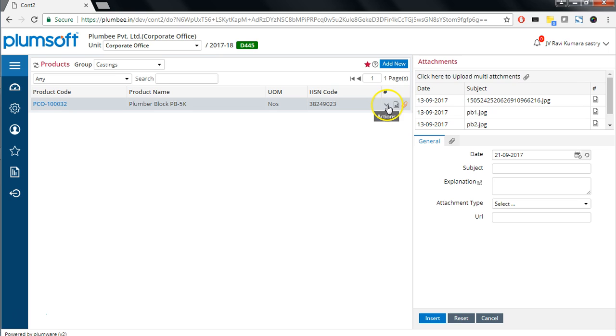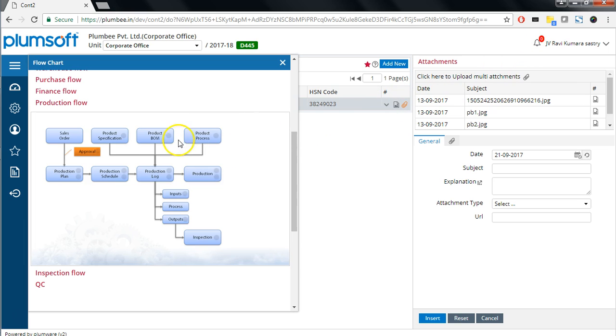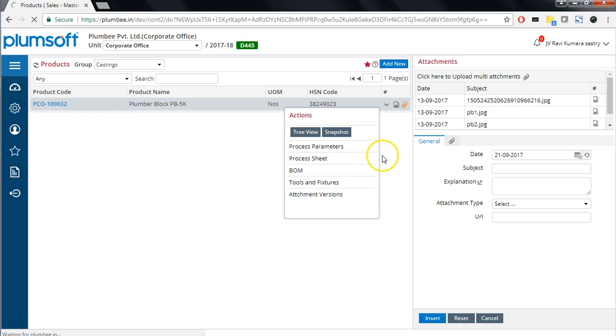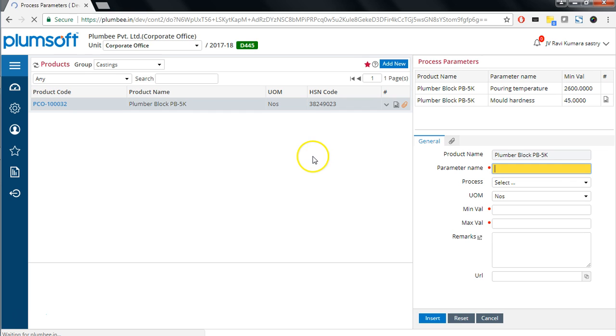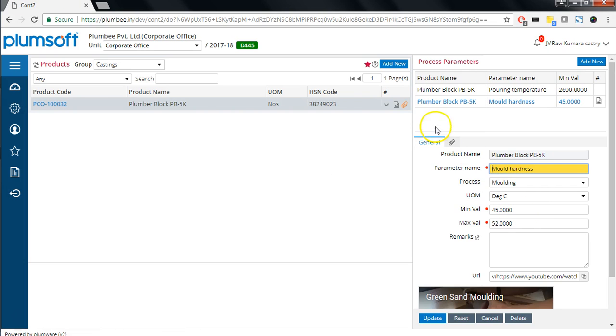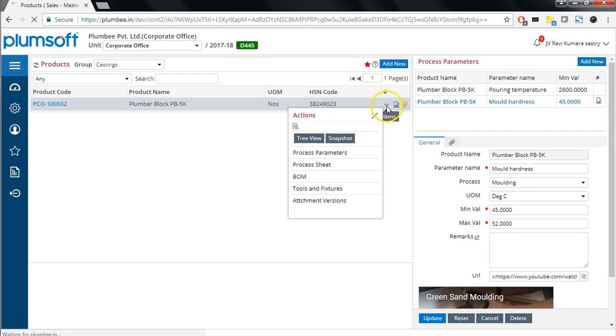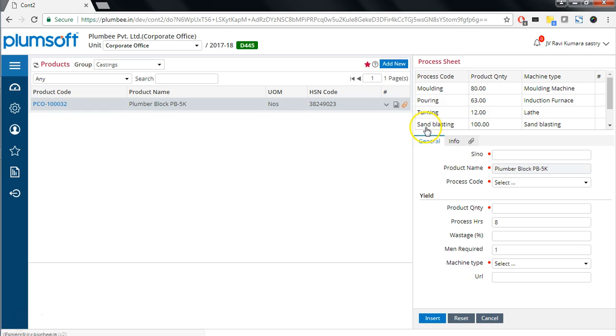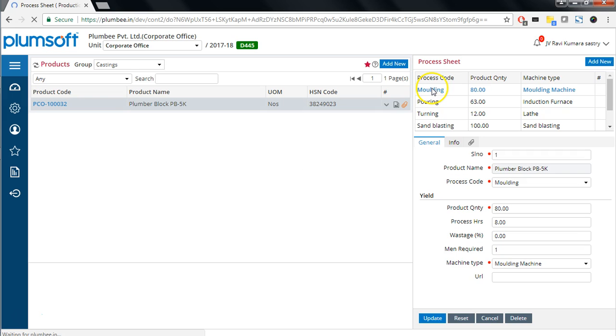And this product, as we have already defined, has a lot of product specifications. You will notice that these are the process parameters. That means the pouring temperature should be within this range, and the mold hardness should be maintained at this point. Those are the process parameters you require. And then you have the process sheet where you are saying the first is the molding. In a shift of 8 hours or so, you can produce 80 pieces and one person is required. You define those as a sequence.